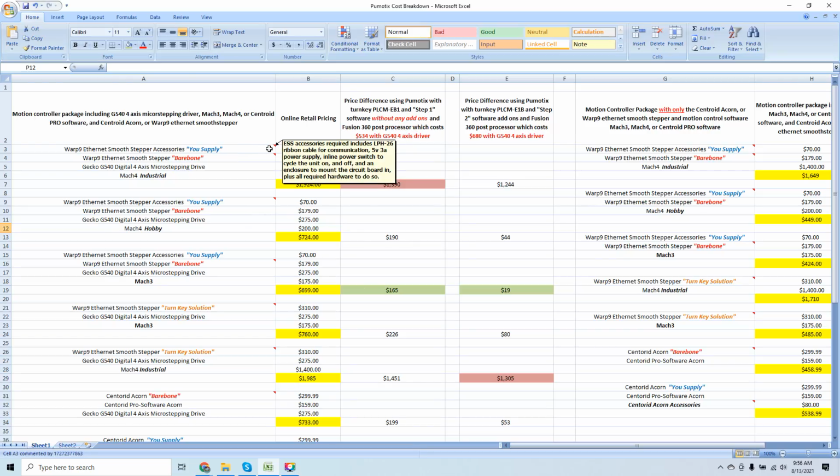Well, right here I actually broke down in the comments section what you would have to purchase, which is ESS accessories required: LPH26 ribbon cable for communication, 5-volt 3-amp power supply, inline power switch to cycle the unit on and off, and an enclosure to mount the circuit board in, plus all required hardware to do so. Now, how do I know this? Well, many of you already realize I've already come out with my ESS turnkey solution, which accomplishes all of that as far as what's missing in a turnkey package.